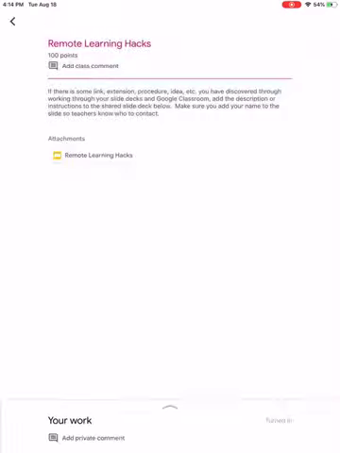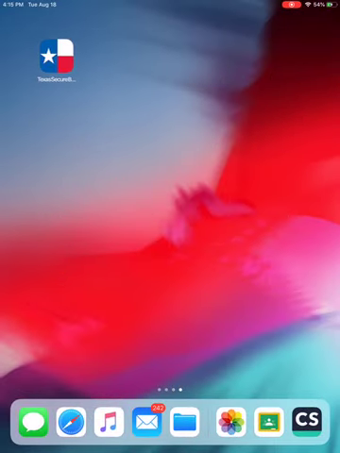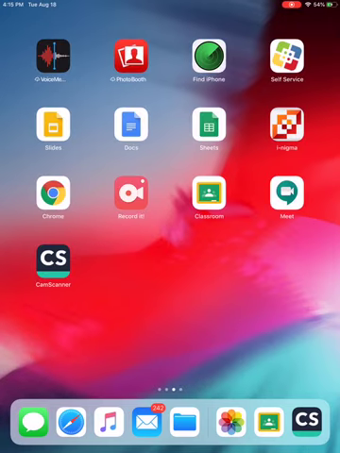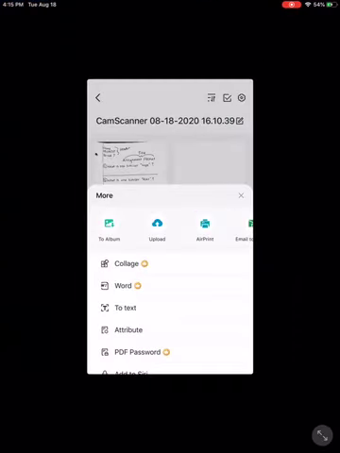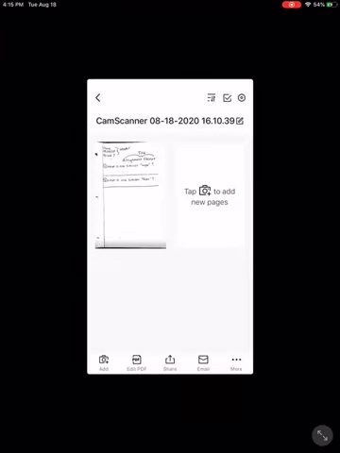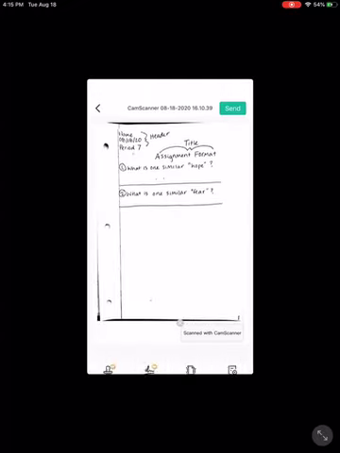Now, if by chance option 1 doesn't work and you can't access your camera on your device to directly tie it in, which I don't see why there would be an issue there, you still have the option of sending it through email. Oops, don't want to do that. So if I didn't click the More tab, I could send it directly to my email. So hit Email and then Share PDF. Again, this is option 2.